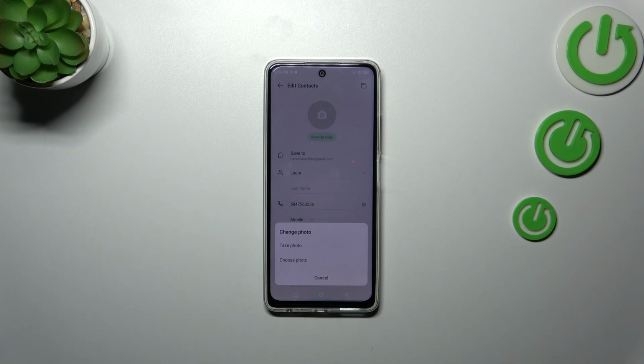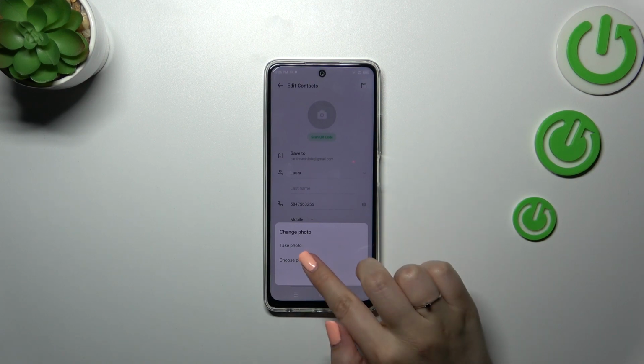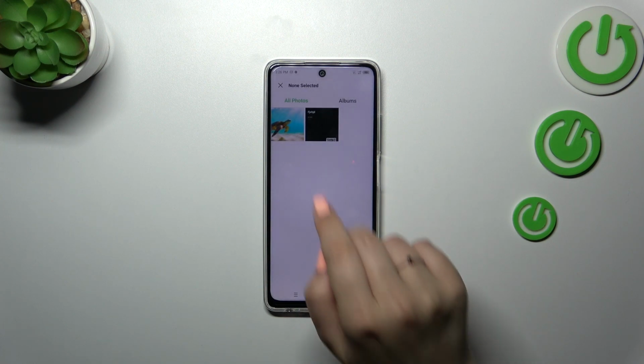and then your device will open the camera app. So this is the best option to choose if you've got the person right in front of you and if you're able to catch a photo of him or her, or you can choose a photo from the gallery, and I will pick this option.